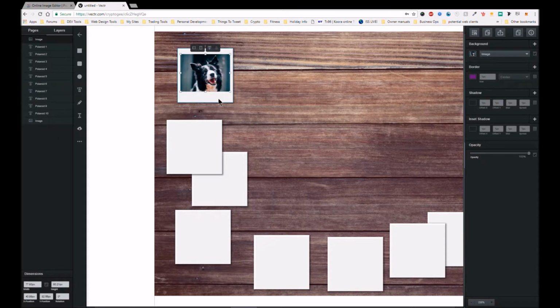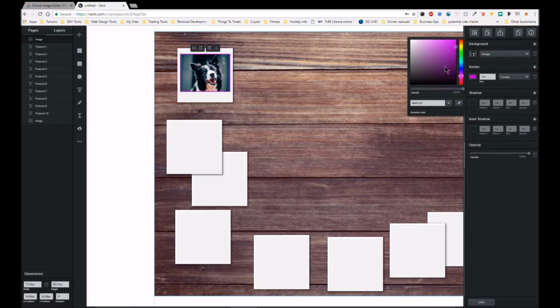Okay, let's zoom in here, and we're going to come over to the right. Again, we're going to give it a border, but it's not going to be a purple border. It's going to be a sort of charcoalish border.